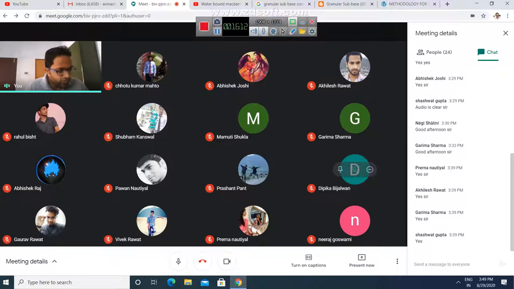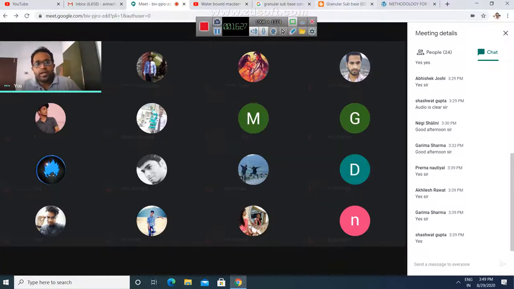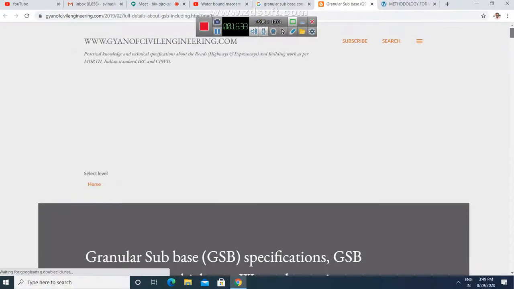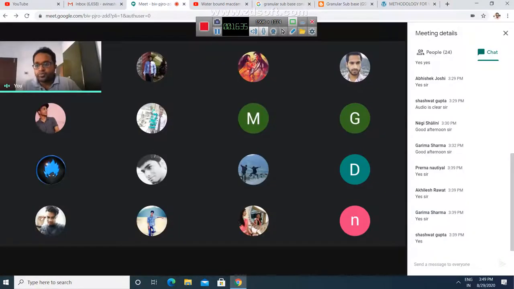Okay, so this is about the different component layers in a pavement. What are the different component layers in a pavement? Soil subgrade, subbase, base course, and wearing course. And we have also seen the characteristics of all of these things. Now we have some other things to discuss.